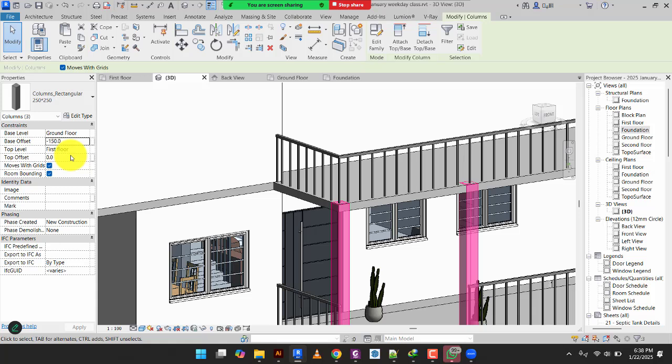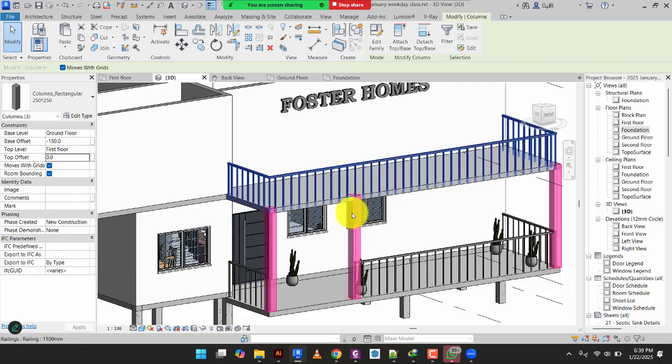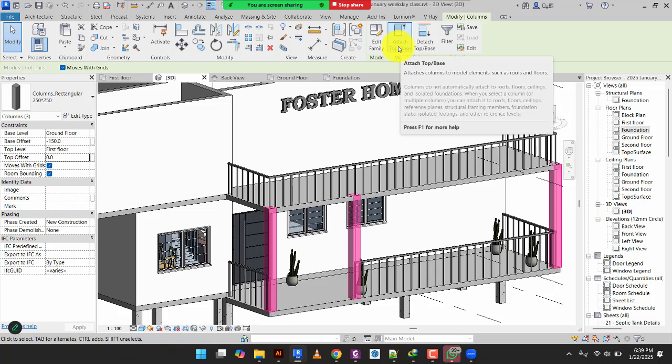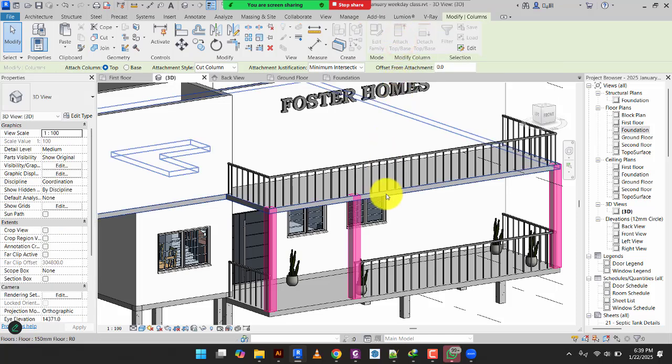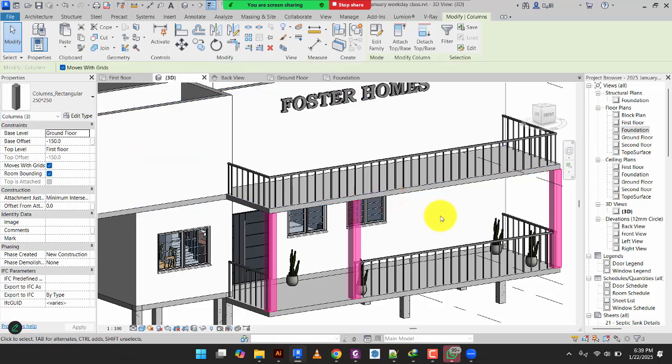So I can put in over here, you see top offset. What we did first was base. So now I can do top minus 150 because I know the floor is 150 to come down. Or let me put 0 here so that it goes back. Or I can attach the column to the slab, the base of the slab. So once the columns are selected, on the top here, you see what we call attach top or base. When I click on it, then I'll come and click on the slab. Then it will attach to the base of the slab this way.